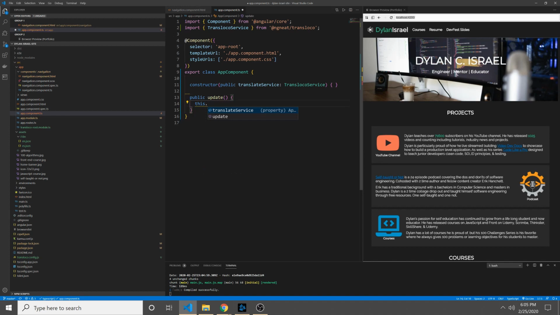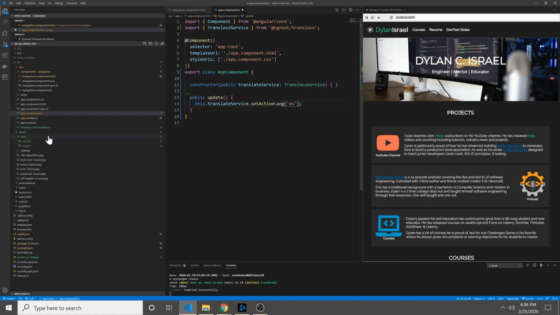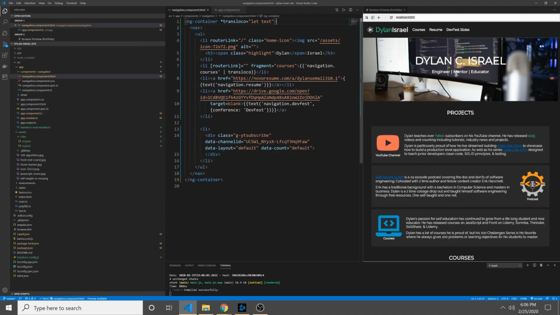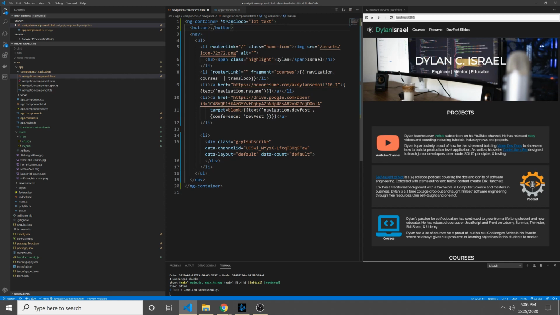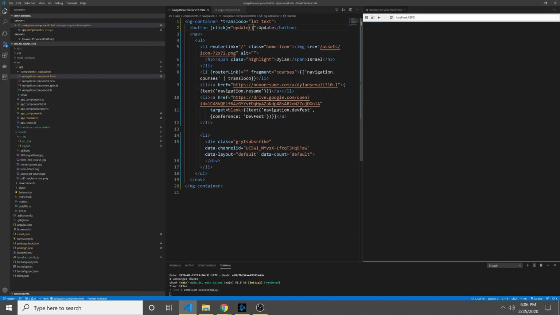So now that we have access to that, let's create a public method here called update. And then this dot translate service dot set active lang. We're going to set it to the ES. All right, so that's going to refresh. We're just going to throw a little button here so we can see what it's supposed to do. A little button says update, and it's going to call a method we're going to trigger on click called update. Very nice. And now when we click update, oh, I was like, that was definitely supposed to work. Save that. There we go.